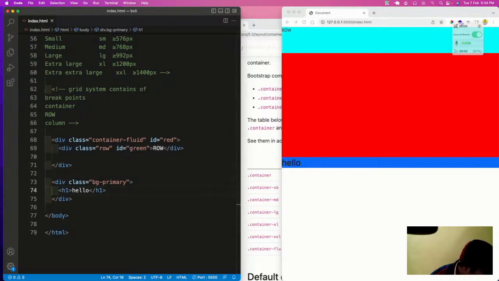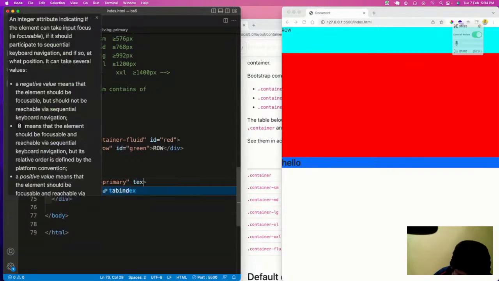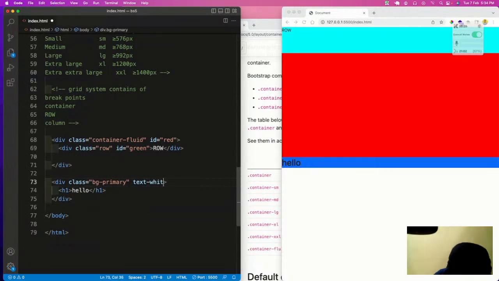Now using another class, text white, let us see how the font color will get changed. So here if I use text white, see, the font color will get changed to white.